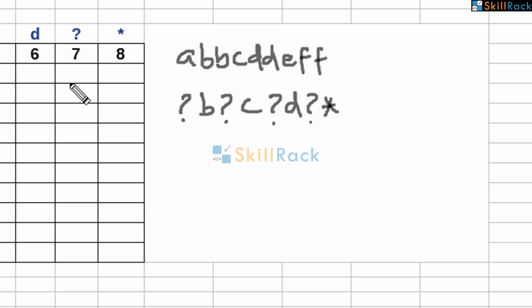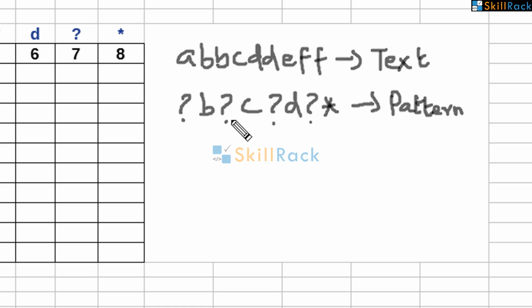Let us now discuss wildcard pattern matching. We are given a text string. So this is a text string and this is a pattern. The program must find whether the text matches the pattern or not.